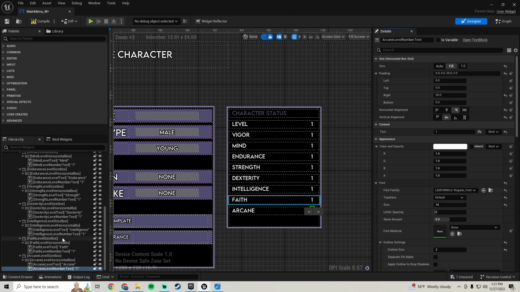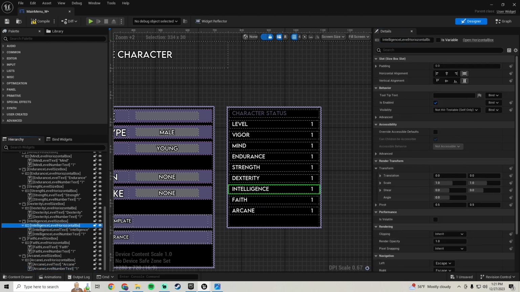And let me just find where I messed up that horizontal box, fix all the ones that I messed up. Looks like it was on this one. The dexterity is where I messed it up.